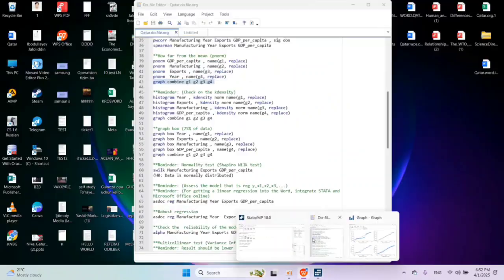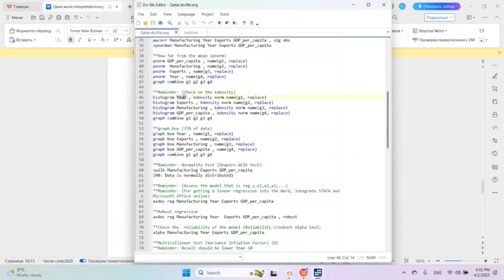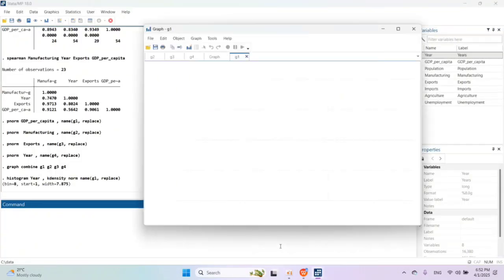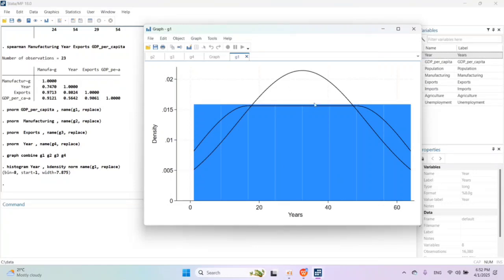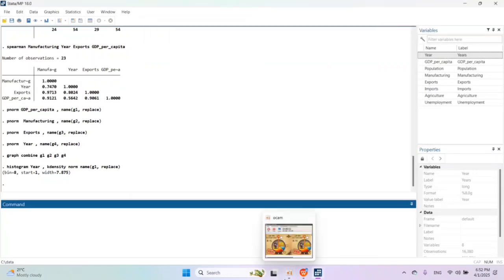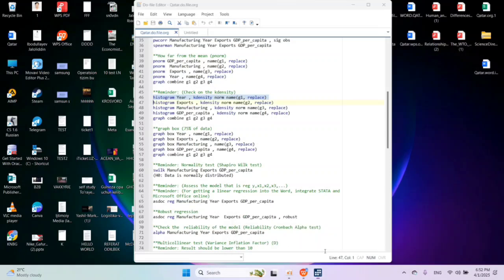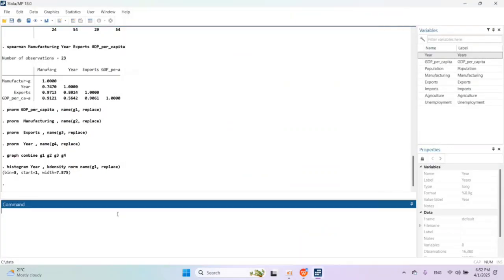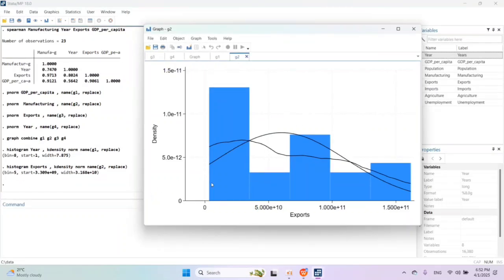Now, the next step is the histogram. We will copy, move to Stata, and paste. Here it is. Every code that I'm writing is already prepared, so I'm just copying and pasting it to teach you how it looks. So export of goods, this is.